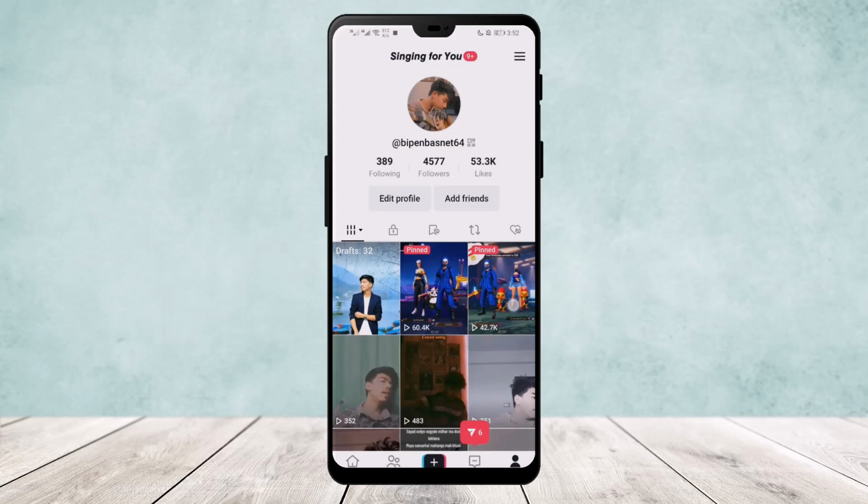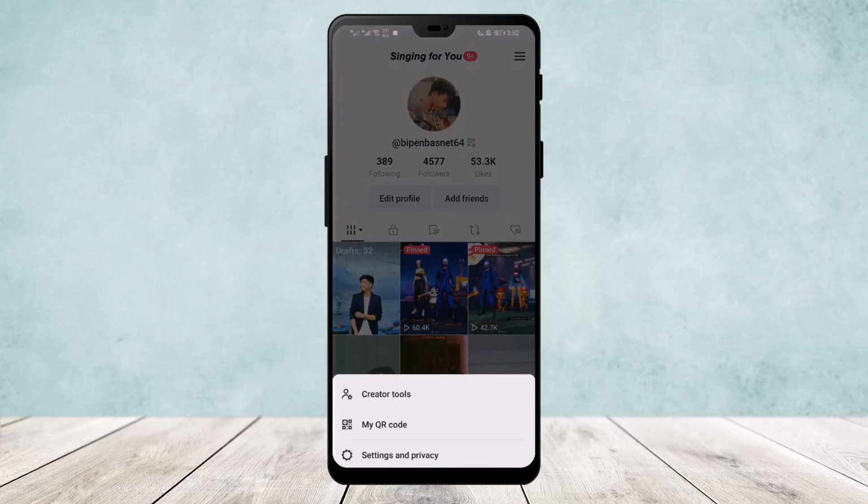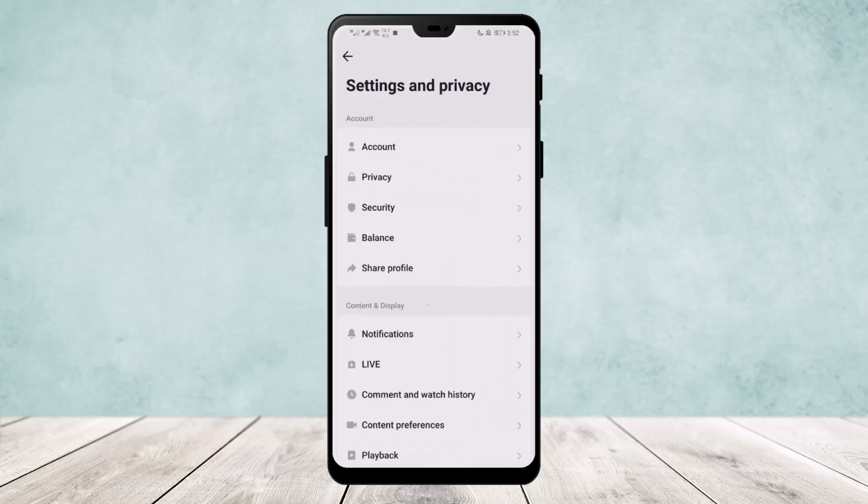You can head over to profile by tapping on the profile icon that you can find on the bottom right hand side of your screen. Now, once on your profile, tap on the three-line icon that you can find on the top right corner of the screen. Here, you will get the three options: Creator Tools, My QR Code, and Settings and Privacy. Tap on Settings and Privacy, and now go to Account.